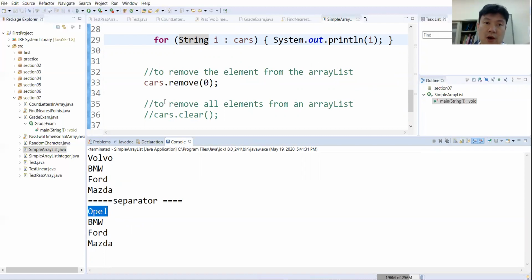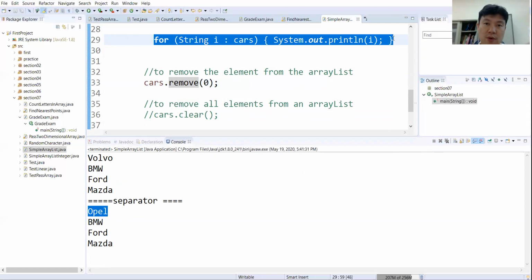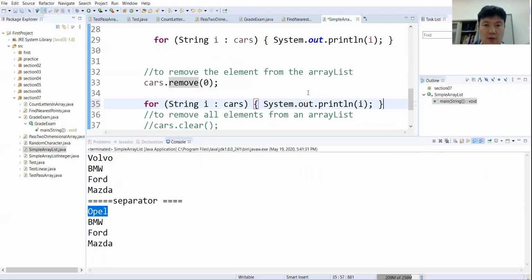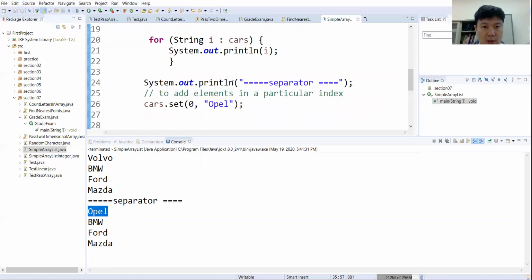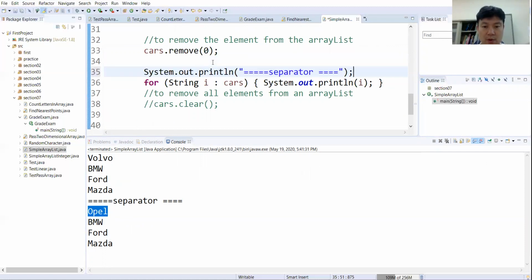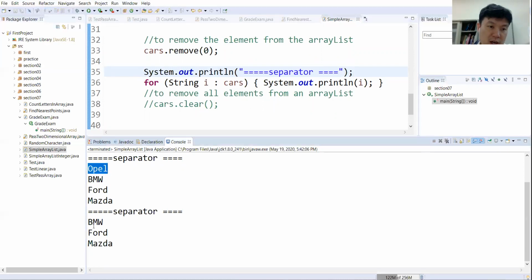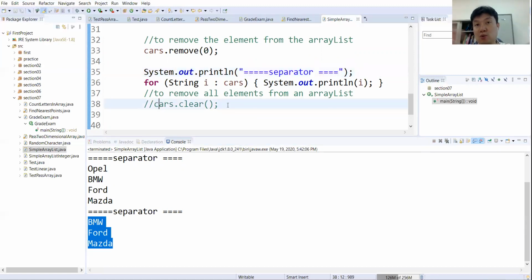Now, how if you want to remove? After you remove, let's say I have another for loop here, and I put another separator before the for loop. Then you can see Opel has been deleted and the remaining data is only BMW, Ford, and Mazda. You can use cars.clear in order to delete everything.